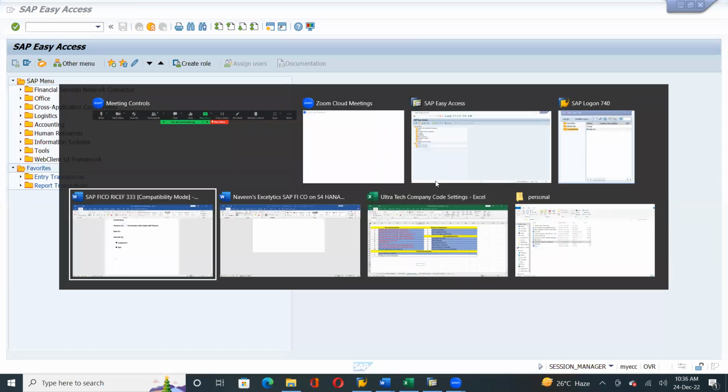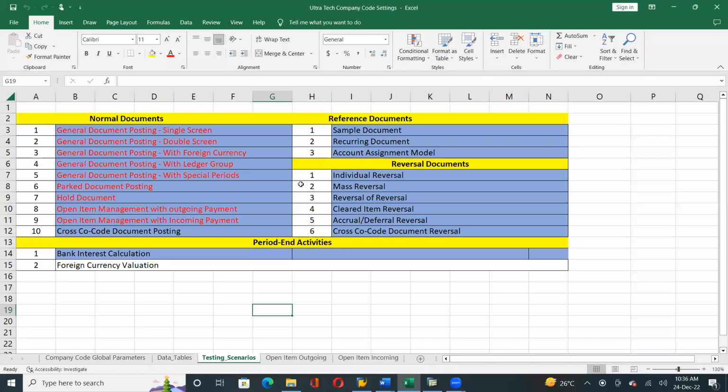So last session we have completed up to open item management, outgoing payment, as well as incoming payment, if I'm not wrong. Yes. So today we will see whether cross-company code posting, document posting is working or not.